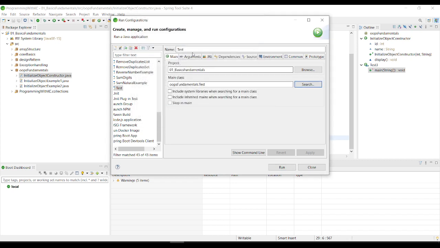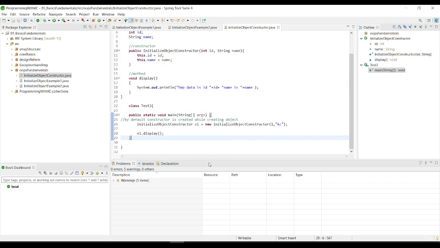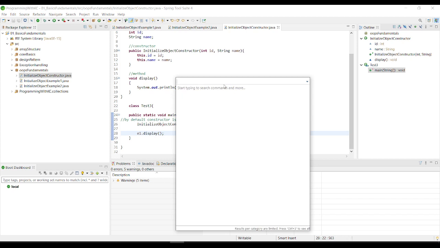Cancel this. Name is not the test. What is the name over here? Initialize object constructor. But I don't know whether this will work or not. Object constructor, run this. No, it is not giving over here.